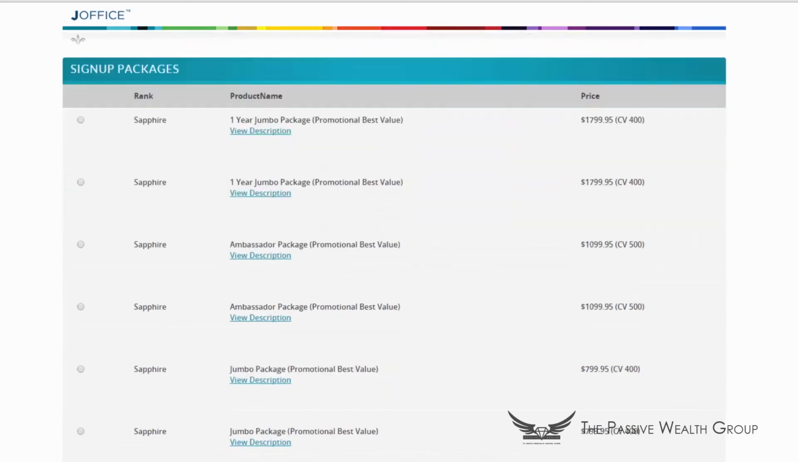Packages, again, depending on your country, the choices here will vary. However, you will get an option for Ambassador, Jumbo, and a few others. If you're really serious about building this business, we highly recommend that you go for the Ambassador package, as it will give you the best deal overall. You'll get more products with this package and a bit of a business advantage. If you're not able to get the Ambassador package, you can opt for the Jumbo package instead as a secondary option, but the Ambassador package is the better deal.